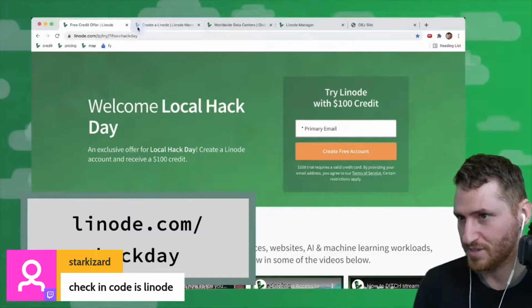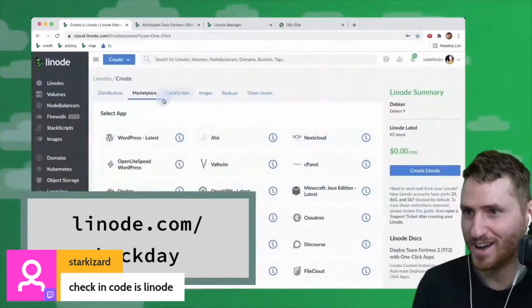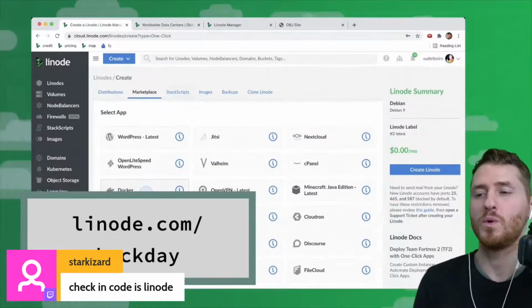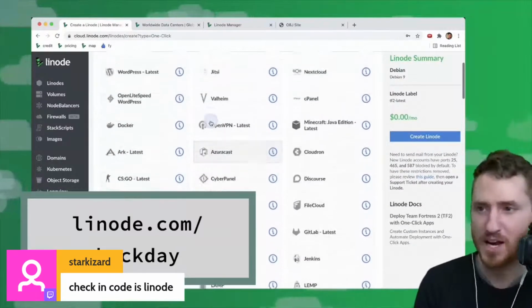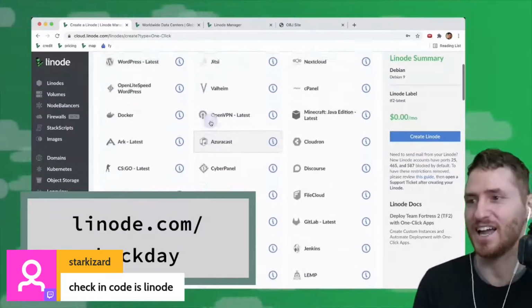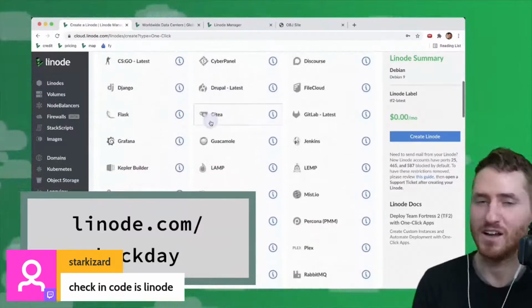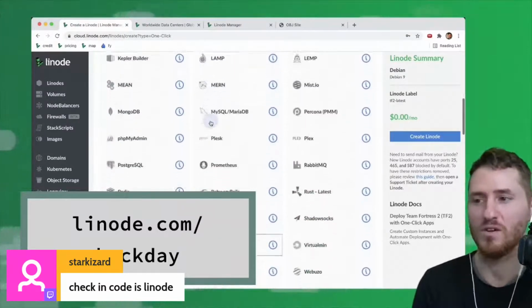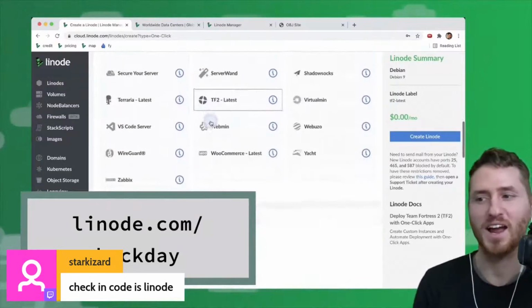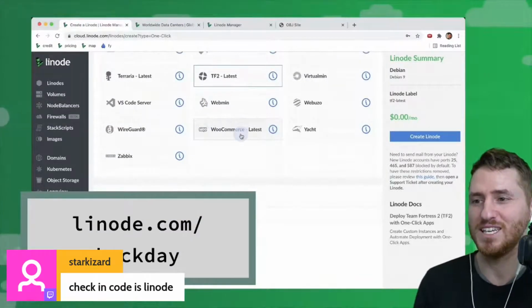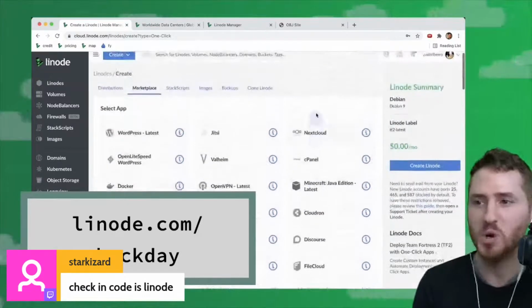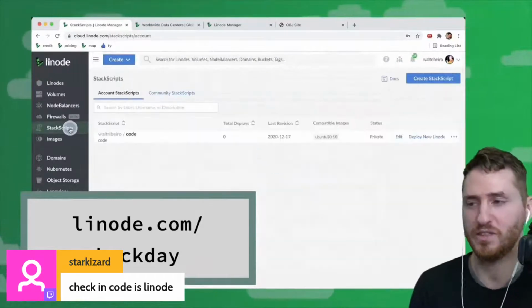And then almost at the end here, we have a marketplace for one-click installs of a lot of things: Minecraft servers, cPanel, Nextcloud, Jitsi, Docker, Kubernetes, Django, Flask, MEAN stack, MERN stack, WireGuard. Should I keep going? Virtual admin, TF2, Yacht. I mean, so much stuff here. We have community things that you can contribute.